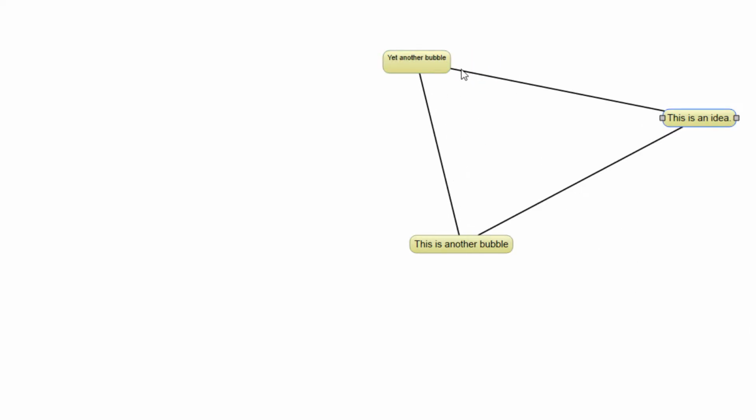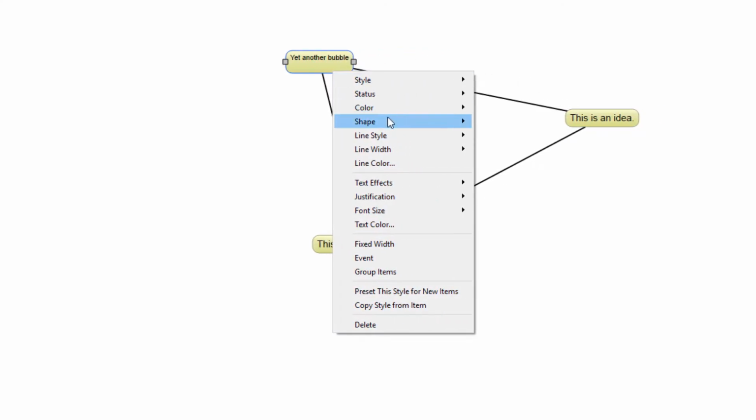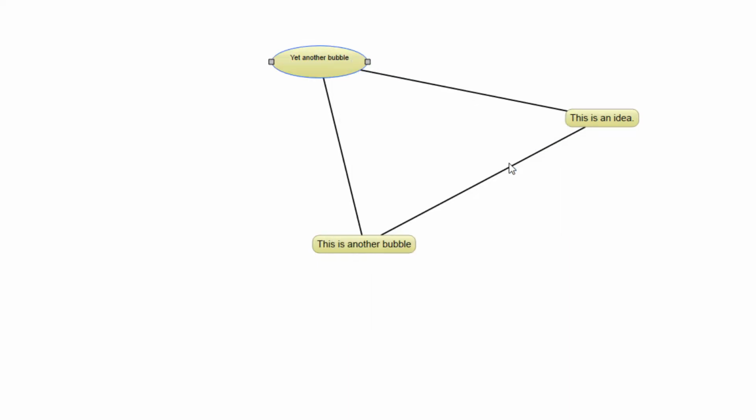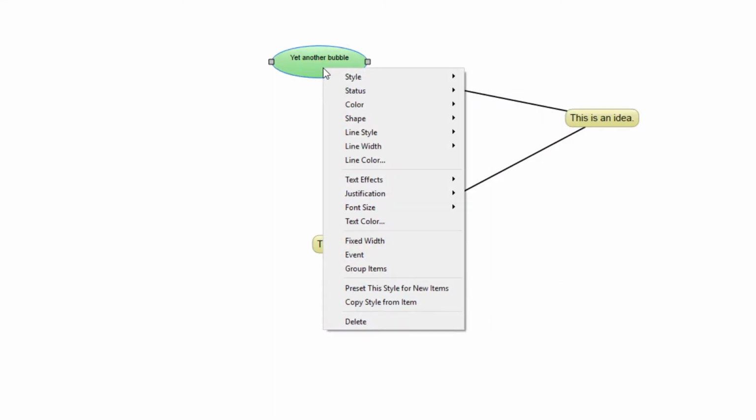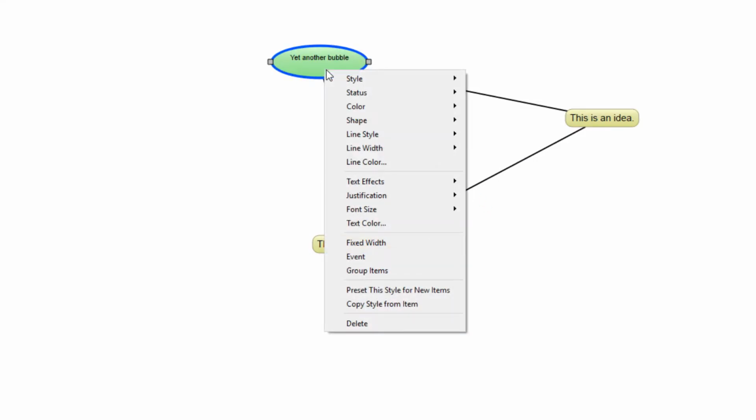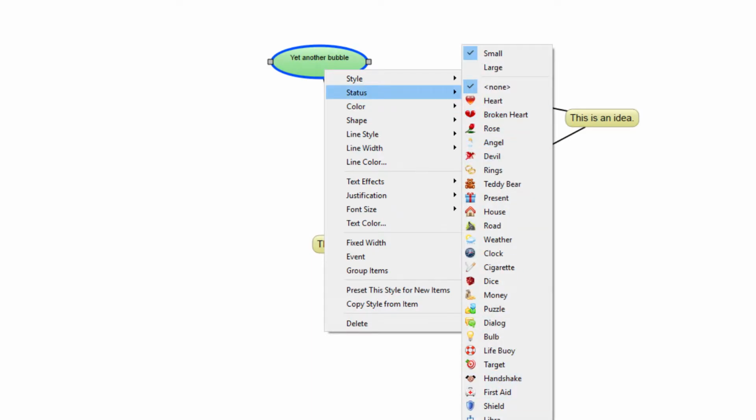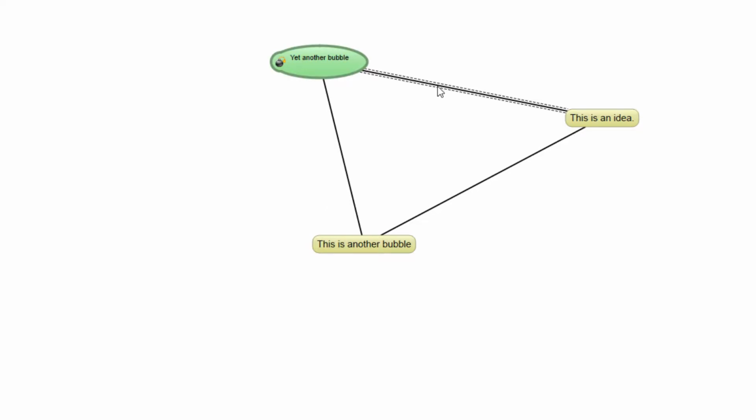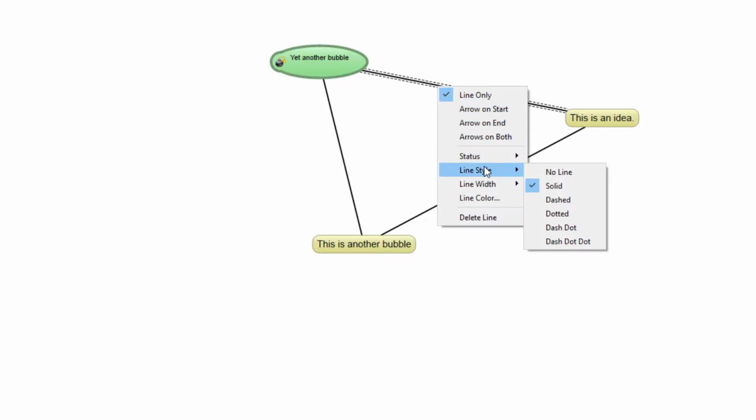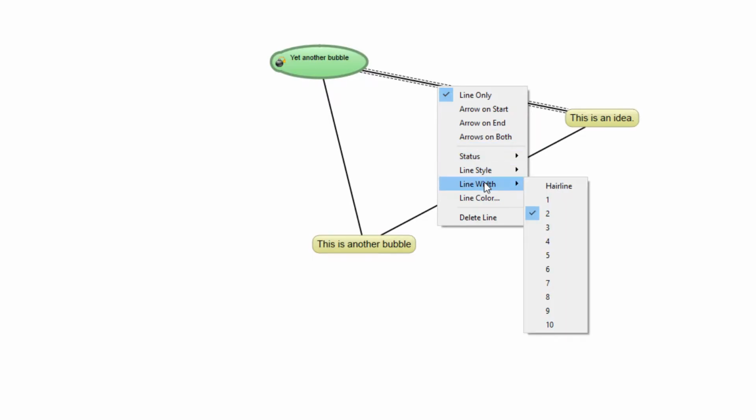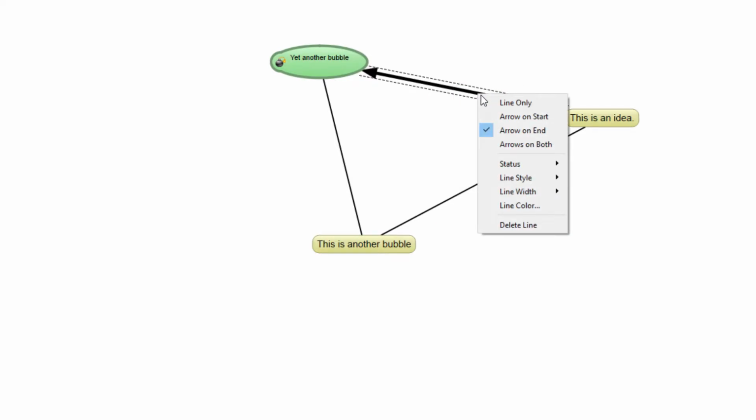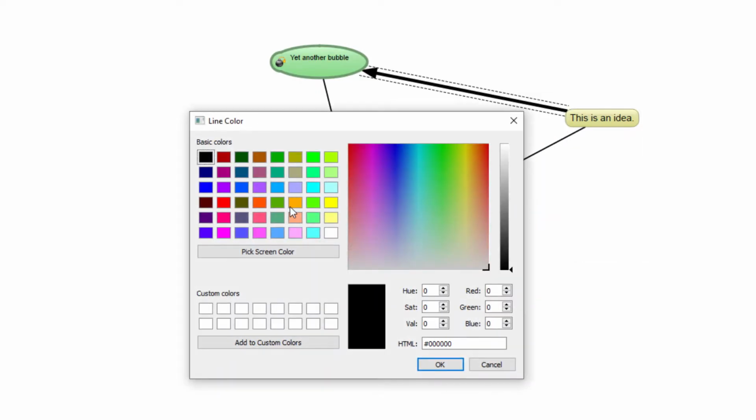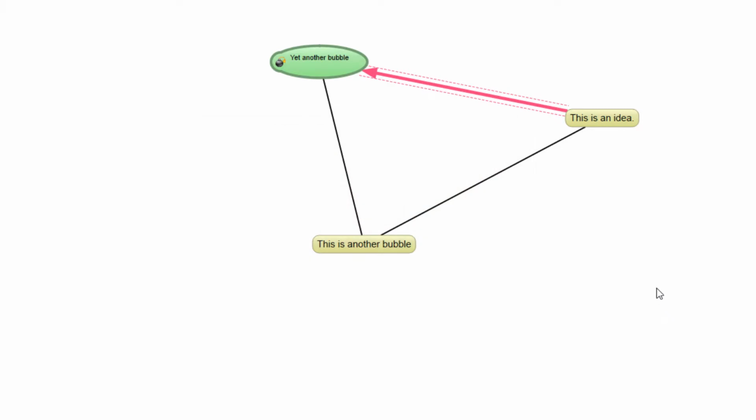Okay. You can change the appearances of the bubbles by right-clicking on them, and you could select shape and change the shape. You can change the color by right-clicking and picking a new color. You can change the thicknesses of the lines that surround the bubble, and you can add a status from these icons here. You can also change the thicknesses of the lines that connect the bubbles. So you could change the width, and you could also add arrows, and you can change the color. All from right clicking and selecting what you want.